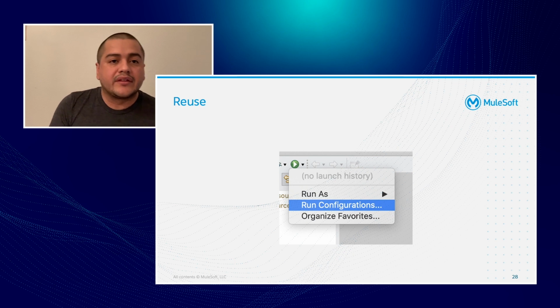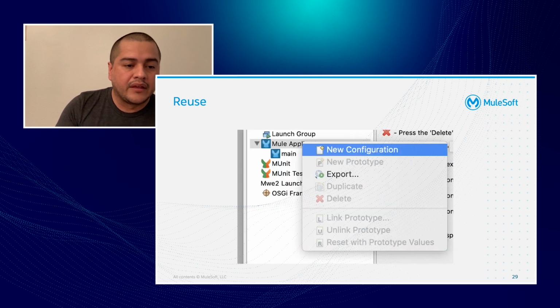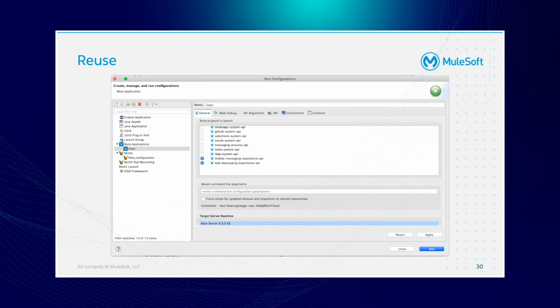The way to create a new configuration is to click on this dialog, Run Configurations, and then from the Mule Applications element, you create a new one. You define a name and the applications that you want to run. This is also a good practice, because when you start working on specific projects, you only pick the projects that you are interested in.